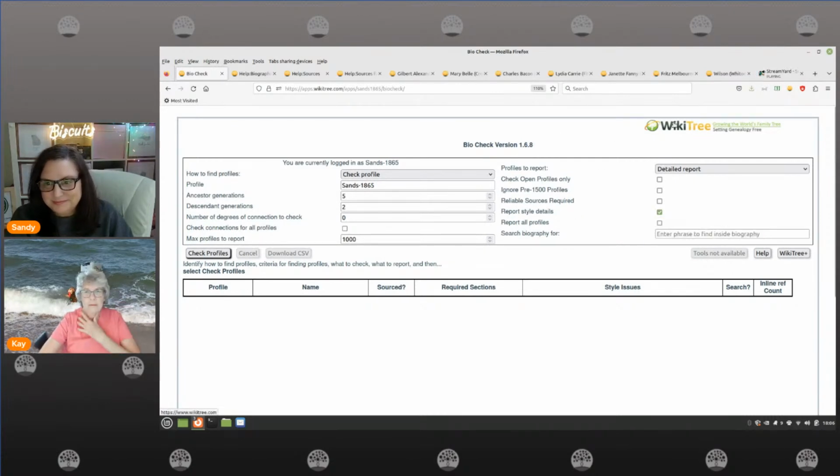You click on the logo to take you back to the main WikiTree. You see the version. You see who you're logged in as. You don't have to be logged in, but if you're logged in, then you can see profiles that you can only see when you're logged in based on privacy. This screen might look complex and confusing, but it's really not.